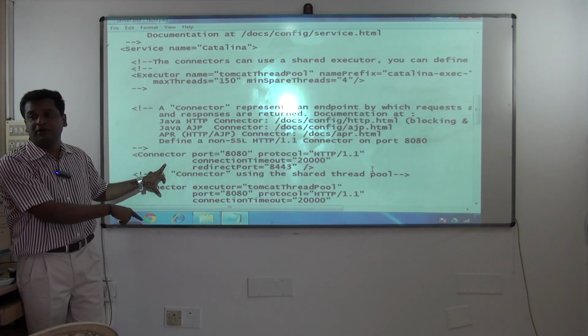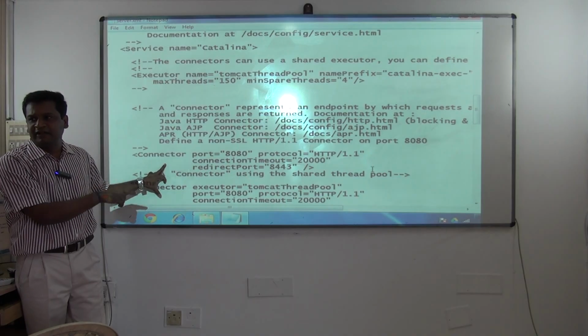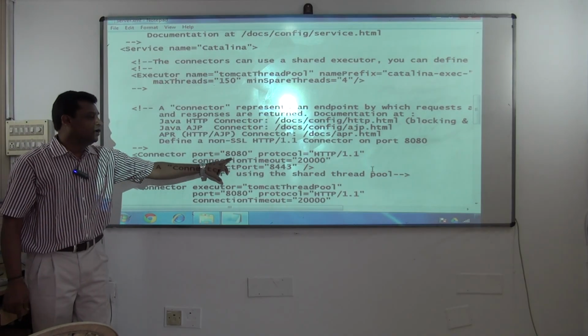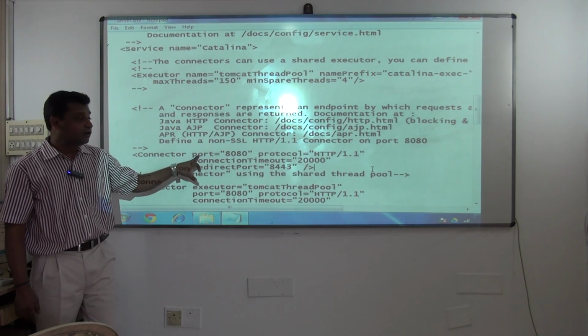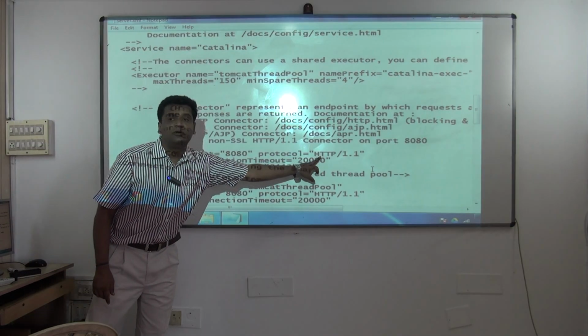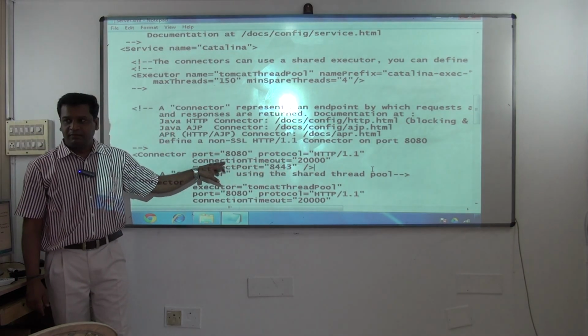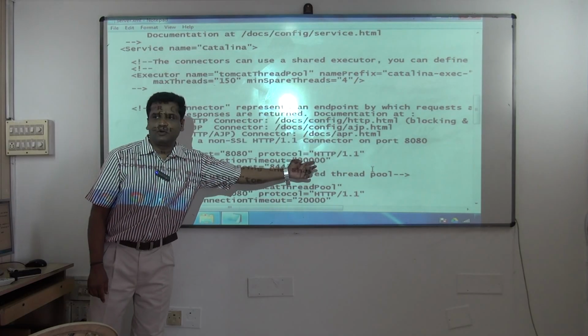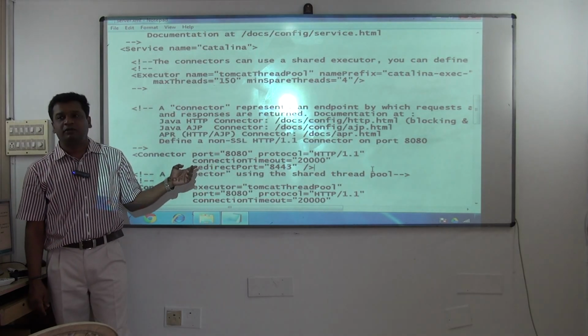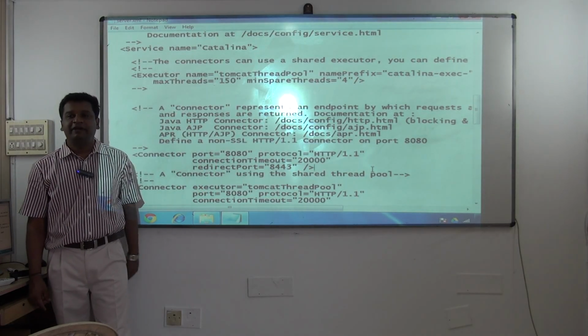There are many other tags here. You will be changing the value in the Connector port, the one where protocol is equal to HTTP 1.1. Here protocol is equal to HTTP 1.1 is there. There only you have to change the port number from 8080.